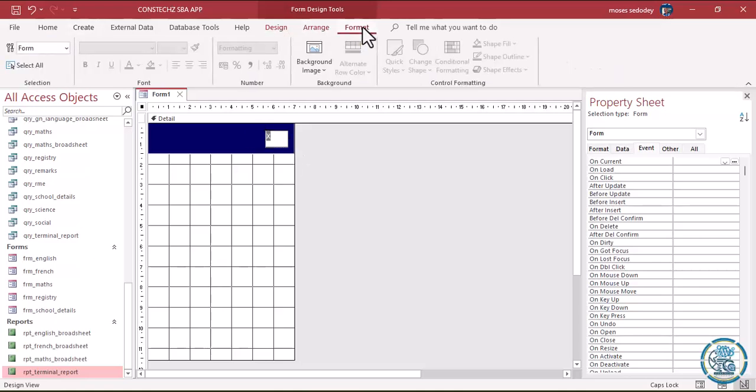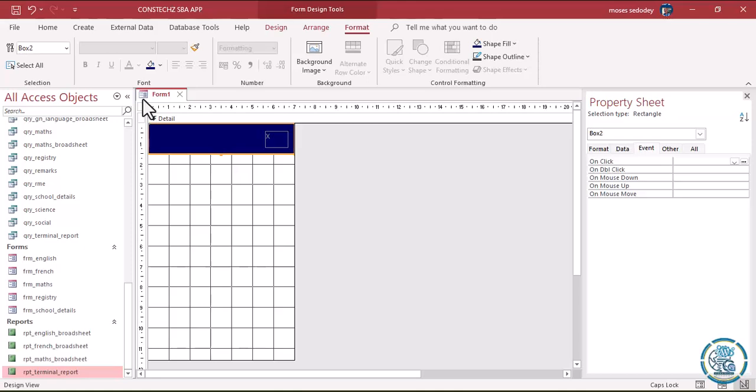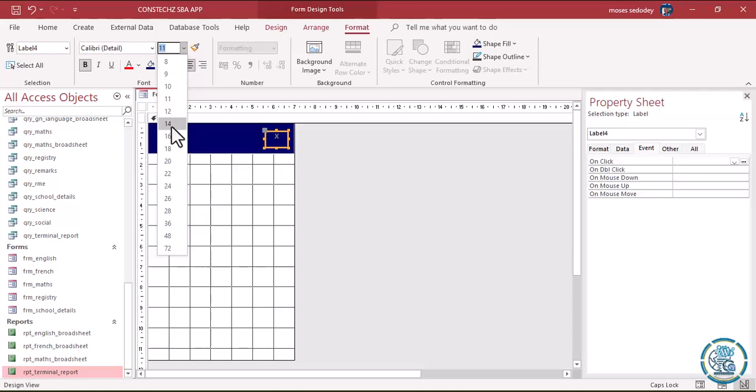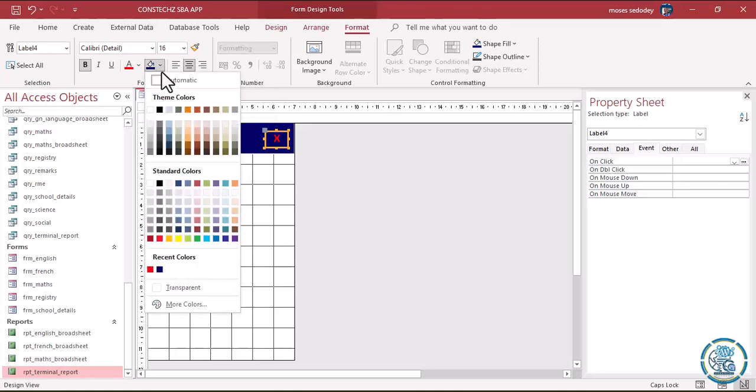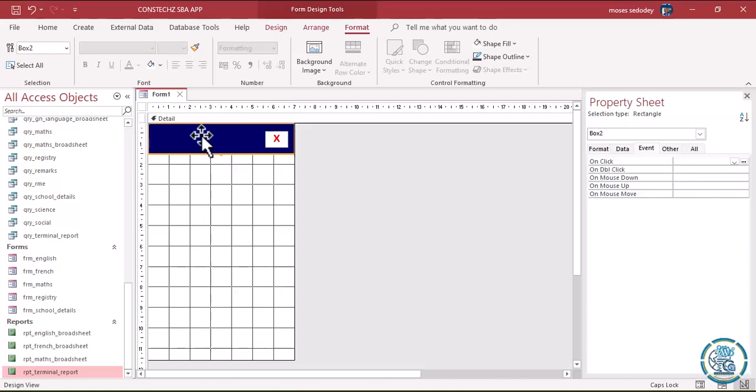Go to format. Click on here to select this, and then bold it, and then put it at the middle. Increase the size to 16. Change the color to red. Now change the background color to white. So that when you click on this, it will close the form for us.